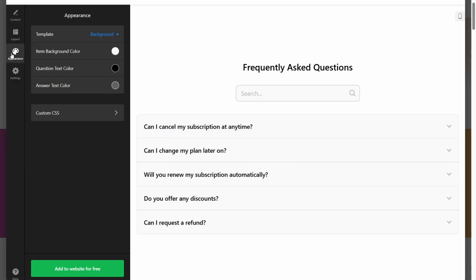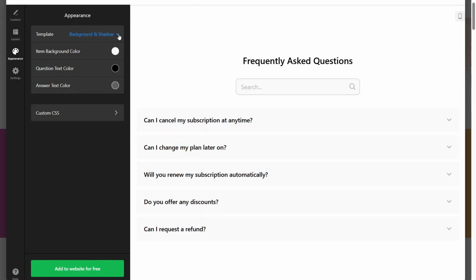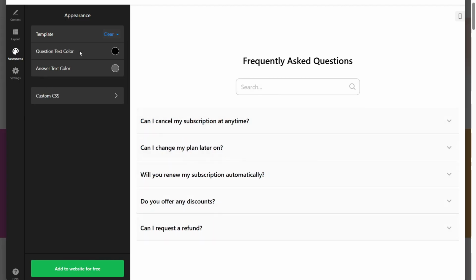On the appearance section, this is where you can change the template background, and if you click on the drop-down, you can change to background and shadow, background and border, or what you could also do is change it to clear.